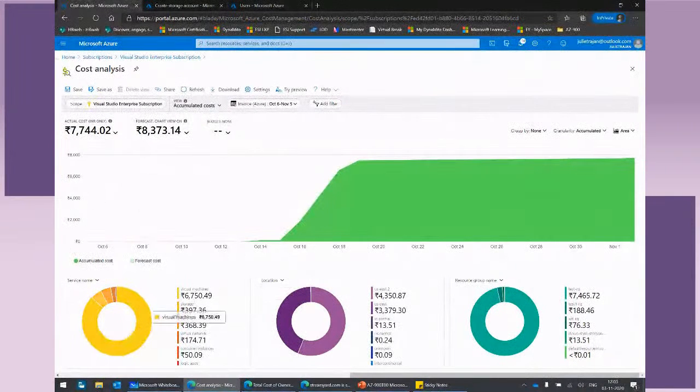When you see here, one of my virtual machines costed around 6K, and the storage, some $300, and the virtual network is this. If you want to look at the billing per location, you can see this for East US, US East 2, this is the cost. And if you want to look at the pricing per resource group, you can look at the cost in this way. This also forecasts: actual cost is this, but the forecast is this. So it can give you some sort of a forecast also. And you can download this report and do further analysis.